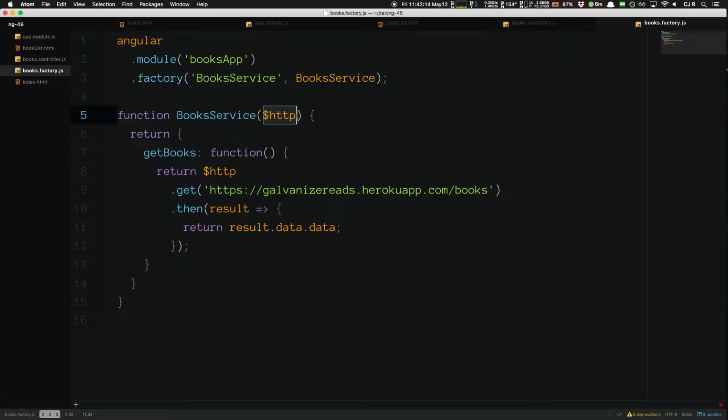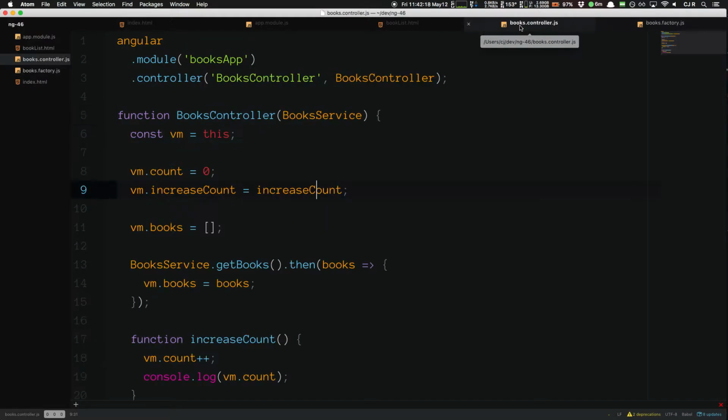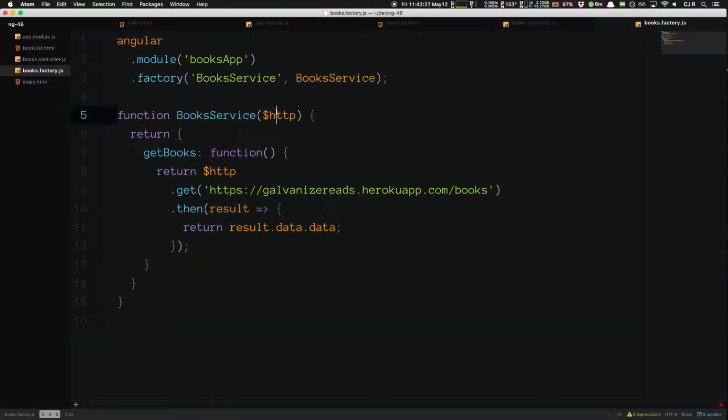So this is known as dependency injection. The idea is anytime you're defining a function for a factory, a controller, a directive, or a component, this parameter here can be anything that's available to you. Under the hood, when Angular creates a new book service, it actually creates an instance of $http and just passes it in. By simply putting that there, that's all you have to do. That is known as dependency injection.